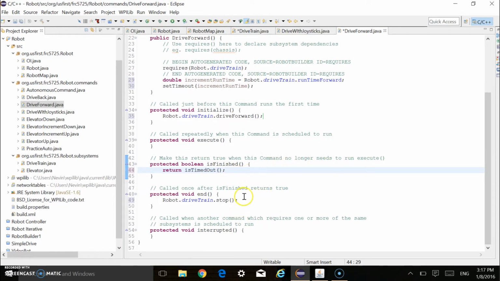And then that's really all we need, except for down at the bottom here. If this is interrupted, we want to run that end function. That's a local function right here that really runs that drivetrain stop. Okay, and that should be all there is to that drive forward command.